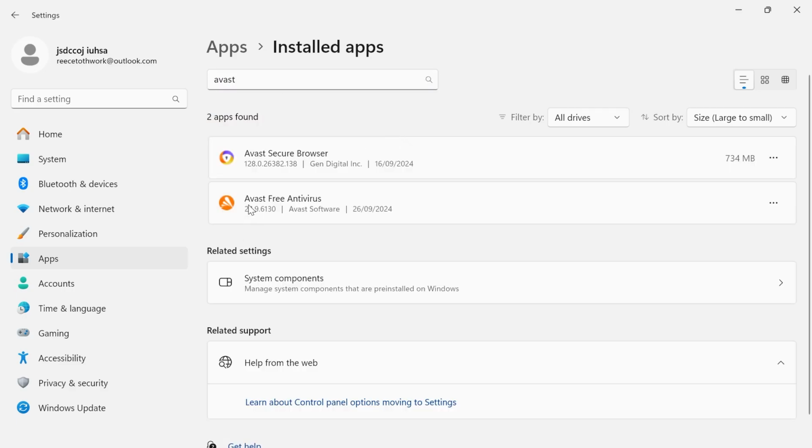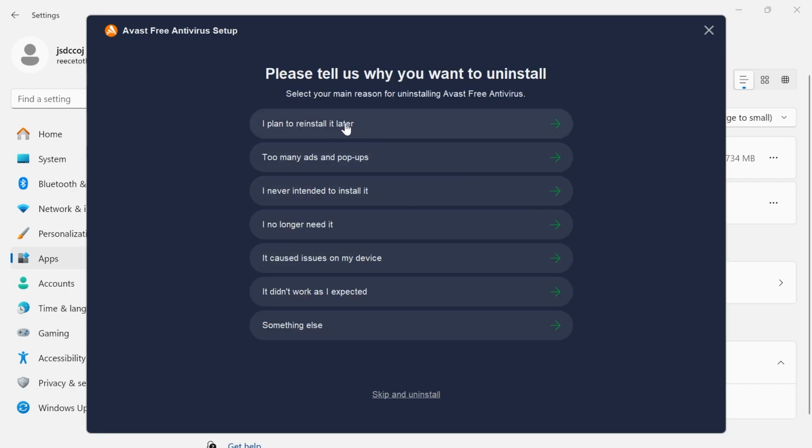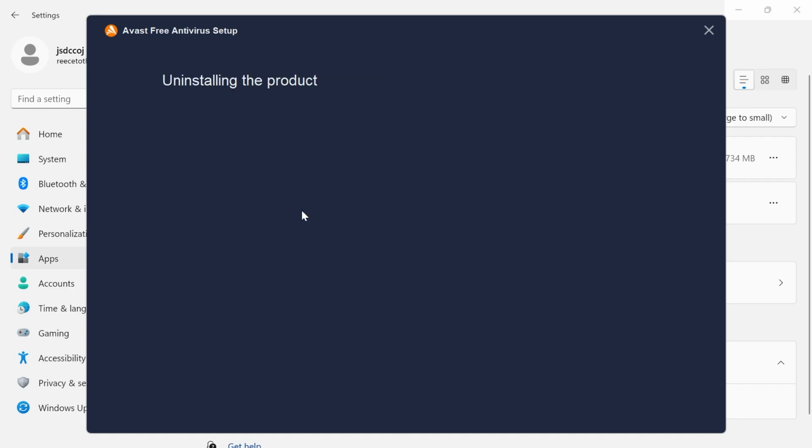Once you've located Avast free antivirus, you're just going to select these three horizontal dots, click on uninstall, and then hit uninstall. So you'll get this pop-up on the screen, just click on the uninstall icon, select the reason why you want to uninstall. You can just press skip and uninstall at the bottom. You'll get this pop-up, just click on yes to confirm, and that's going to go ahead and now uninstall Avast antivirus from your PC. So just give that a few minutes to complete.